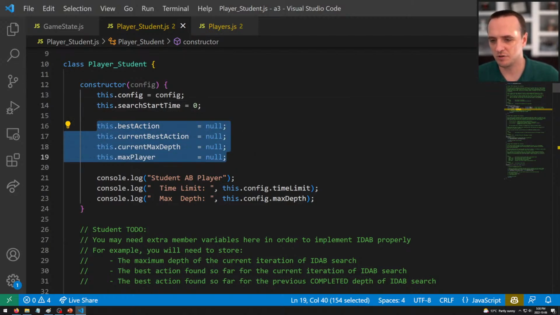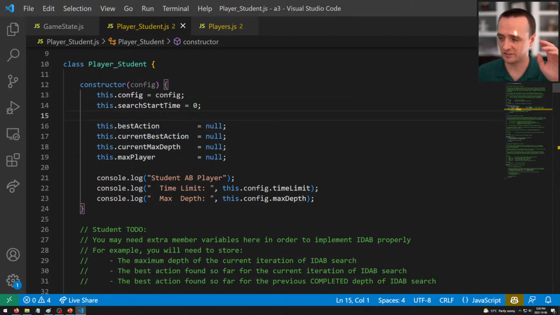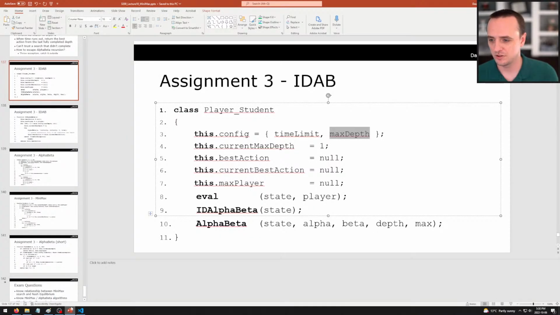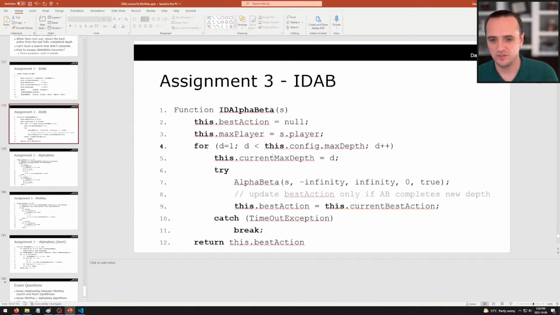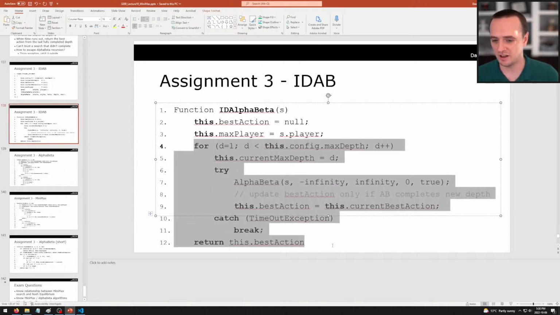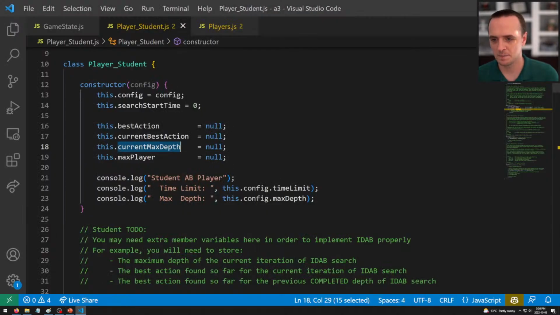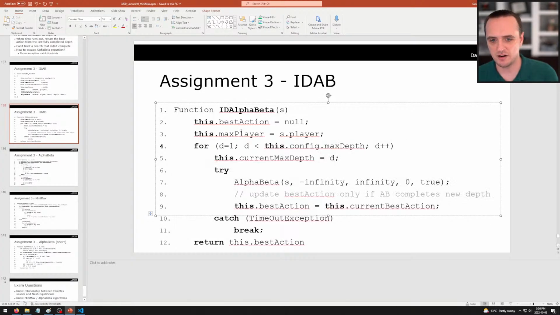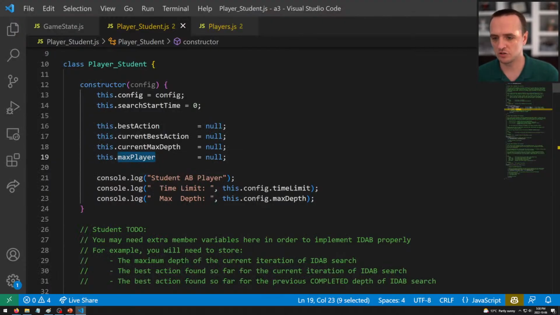The next variables are the best action. That's the best action we've found from the search. The current best action, that's the best action so far from this depth of AlphaBeta search. The current max depth, that is this variable here from inside the iterative deepening AlphaBeta. And this .max player, that is right here. That is the player who is currently trying to move at this state. So those are the class variables.